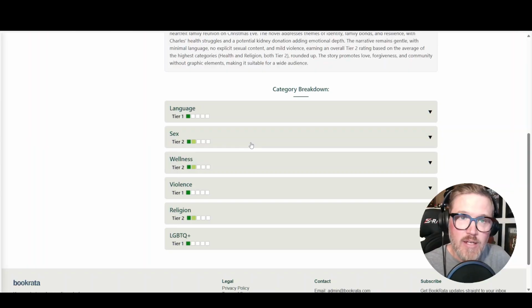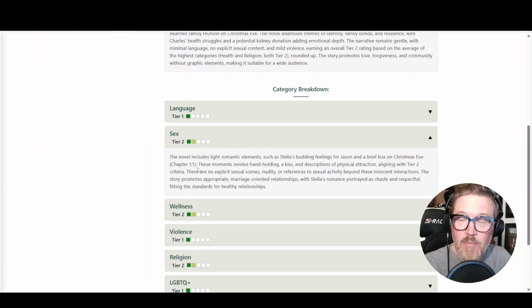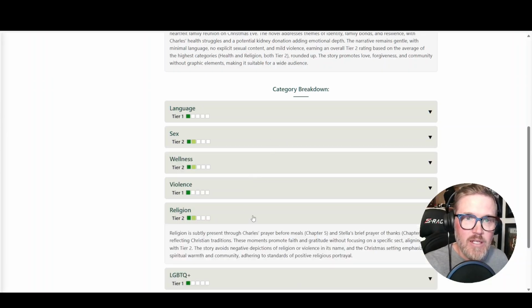All right, so tier 2 in sex. Why? Because there is a romance in the book, and there's some kissing and holding hands and crushes and stuff like that. So it's a tier 2. Nothing beyond that. Explains it right here. Religion is also a tier 2 because the characters are religious and they pray, and there's talk about faith and prayer and God. So it is a tier 2.